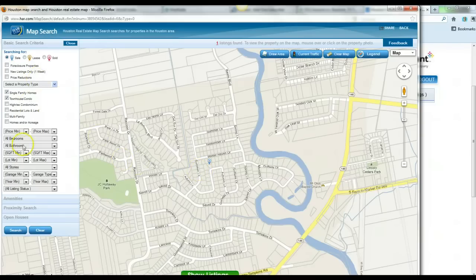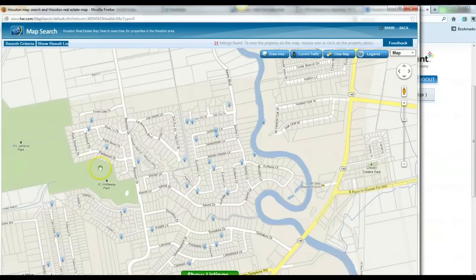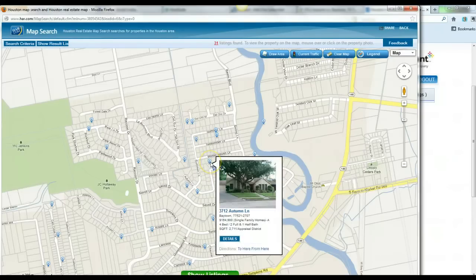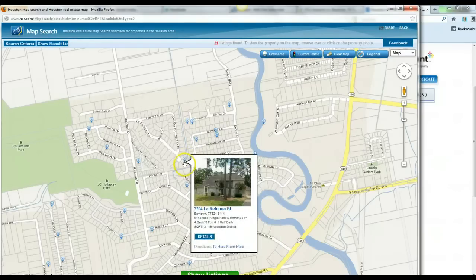So the first thing you can do is just hit the search button, and up pop all the houses that are for sale on HAR around our property here. So active listings can always be important when coming up with a comp. So you can just move your cursor over one of the bubbles. It gives you some basic information here: the address, what it's selling for, and beds, baths, and square footage.